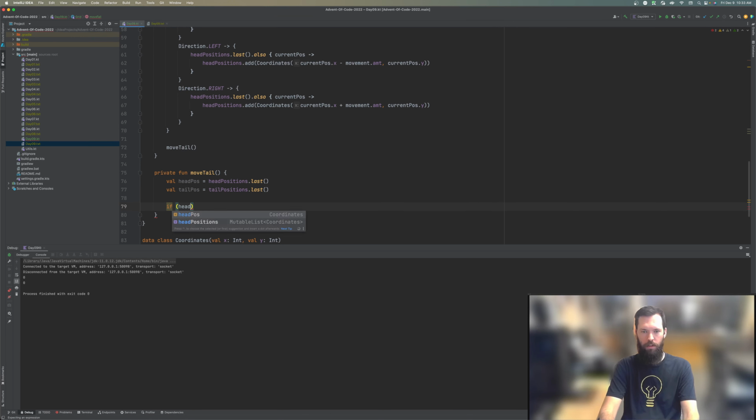If head position x is the same as tail position x, and head position y is only 1 different, so head position y minus tail position y, I think if we get the absolute value of that is less than or equal to 1. Let's see, we'll go absolute.